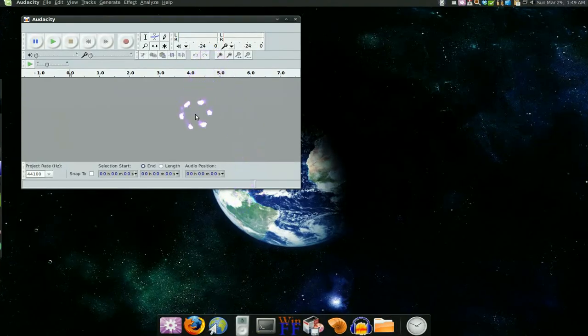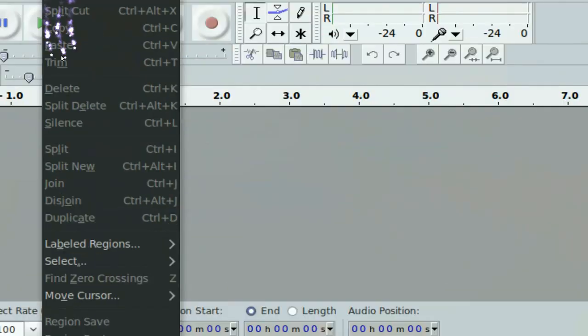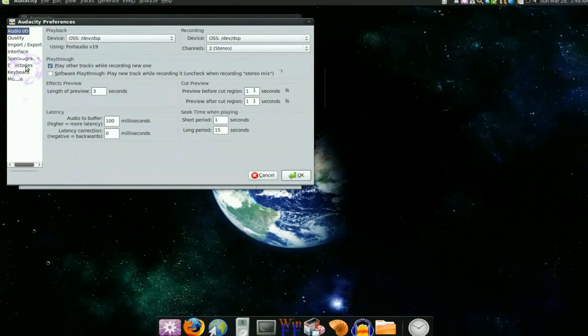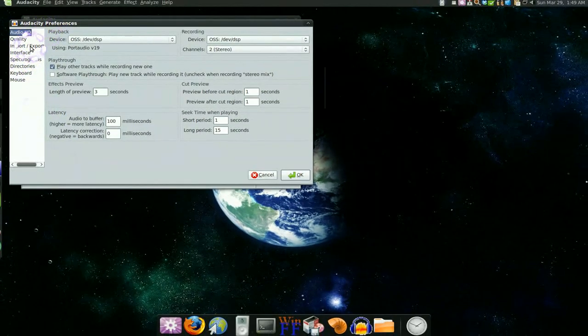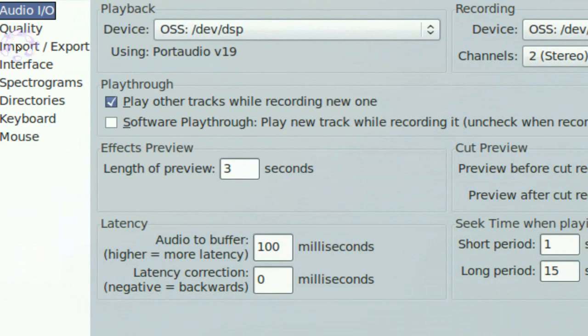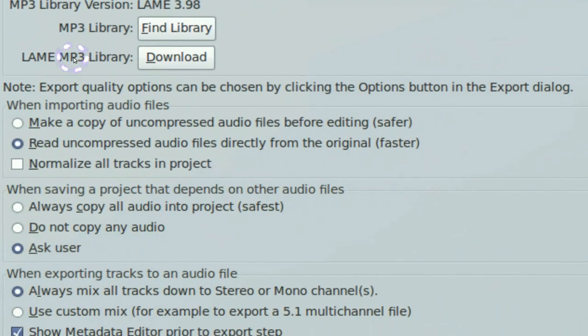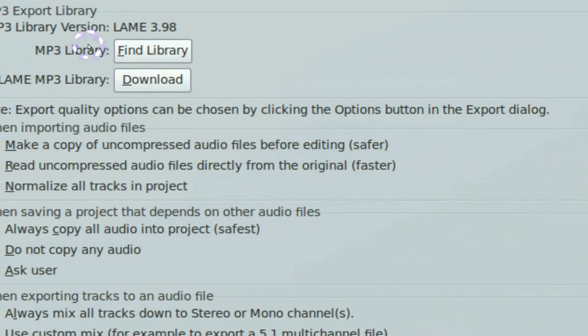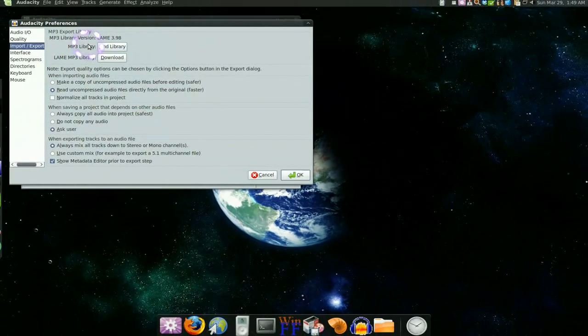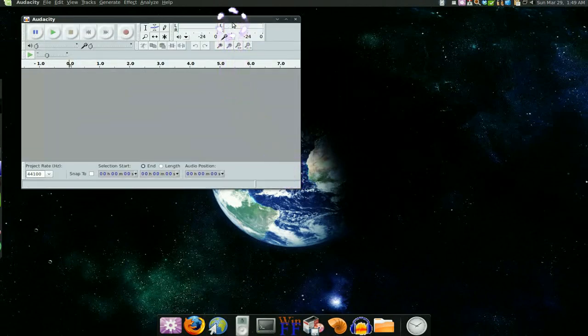And after you have that, open your Audacity. Now if you're on another OS, make sure you're in Edit, Preferences, Import/Export, that you have the MP3 LAME encoder libraries. If you don't have it, just go download it and they'll tell you how to install it. So that's that for the other OSs, but back to our task here.